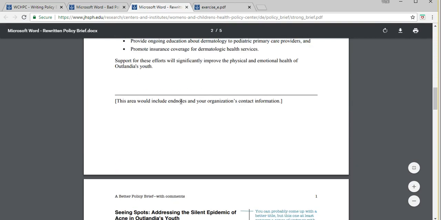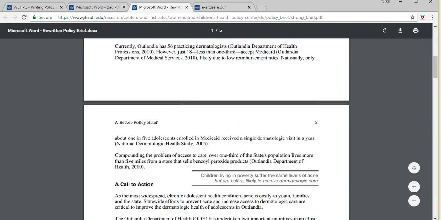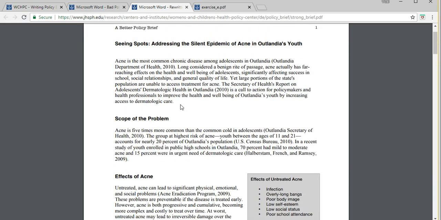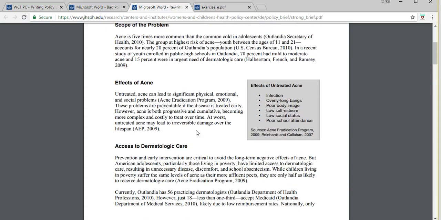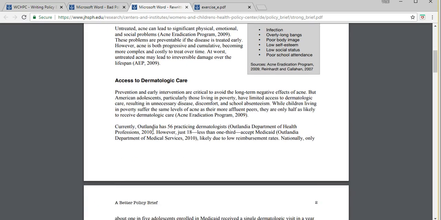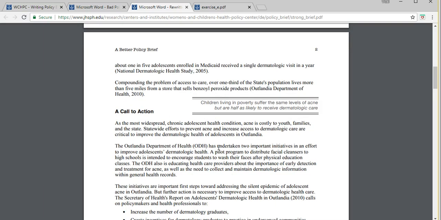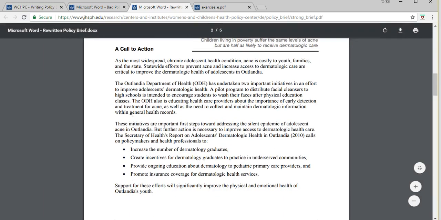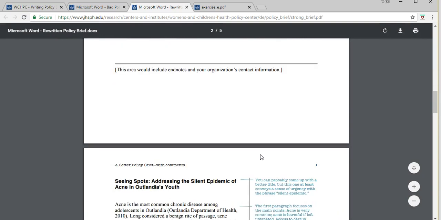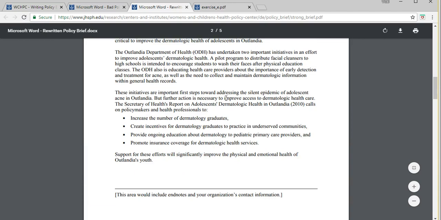Then they show you a better example of a policy brief where the examples that are provided are a lot more clear. The scope of the problem is clearly defined. The problem itself is clearly defined. The author makes very clear what the impacts of this problem are and what the key areas of concern are. It goes from that background into this call to action and the very concise recommendations that are being put forth in this particular policy brief.